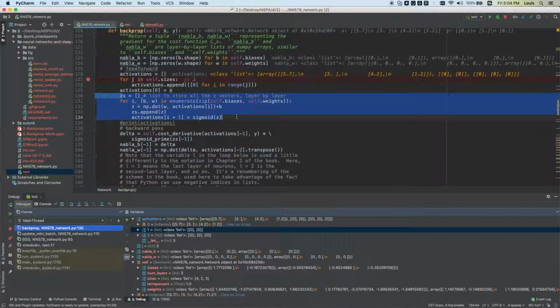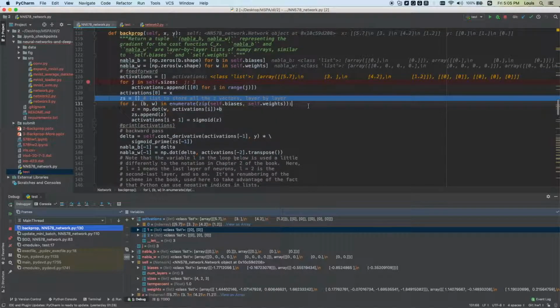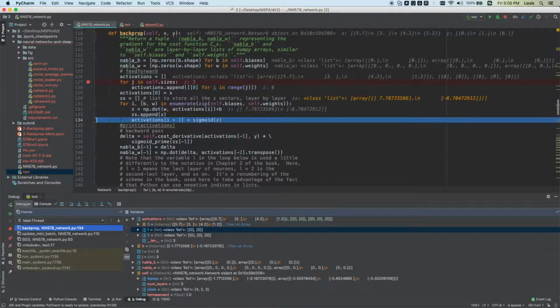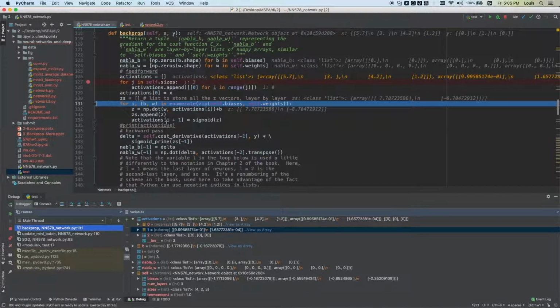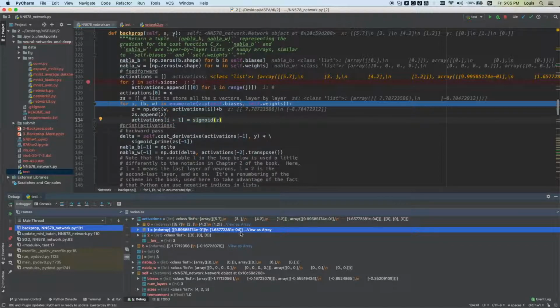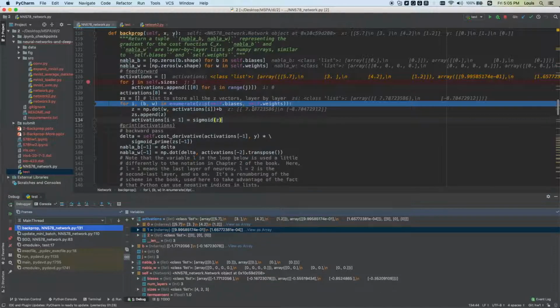Then we go through all the layers. This i means the layer number, and with the combination we zip it, so we can get each layer's biases and weights, so we can fill out all the activations here, like this. So you see, the second layer is filled with values we got from the calculation.